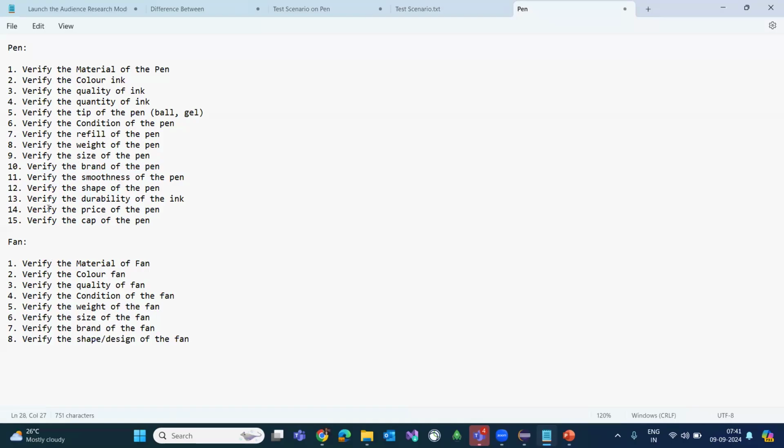After that, guys, the next one is durability. Verify the durability of the fan, durability of the air condition, cooler, washing machine, refrigerator. This is also common, right? Yes, this is also the common one. Now the 10th one is, guys, verify the price. Price is also a common scenario, right? Price of the air condition, price of the refrigerator. So this is also one common scenario we can tell.